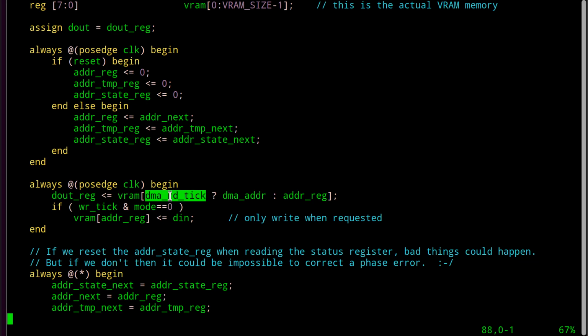Well, if the read tick is true, and that means that the state machine needs something and it needs it right now, and it needs to know a byte, like I said earlier, from the VRAM address given here, then do that. If it's not hogging access to the VRAM right now, then use the address reg counter register that represents the address that the CPU needs to read from. If it wants to read from the memory, that is what it wants to see.